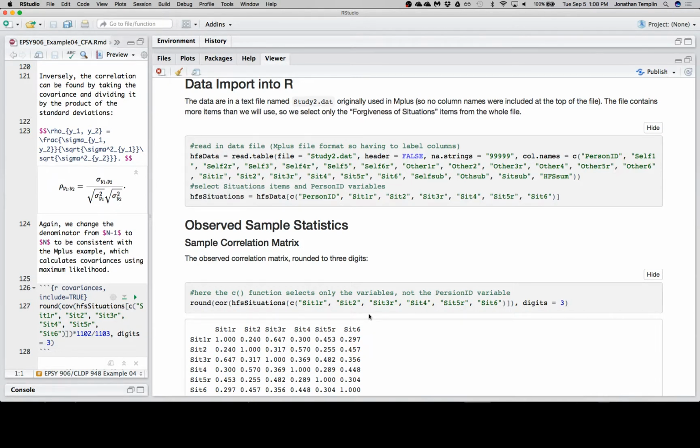Mainly, if you want to know why I'm doing this, it's because the file that was originally saved in Mplus does not allow you to have labels on top of your data. It doesn't let that happen, which is crazy. So you have to give it all the labels, so I labeled all the variables. It also was a text file, so I use read.table. I read in all the data, but then I only select the six items and the person ID that we're going to be using in this example.